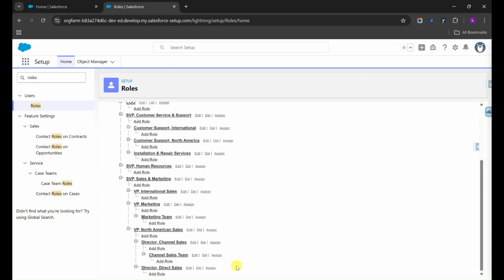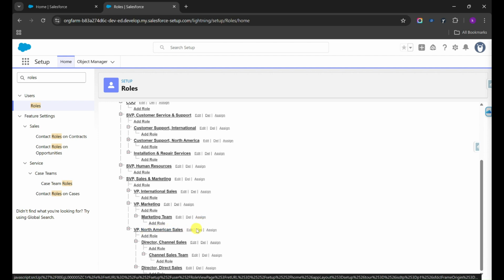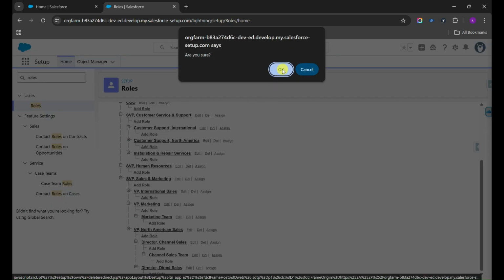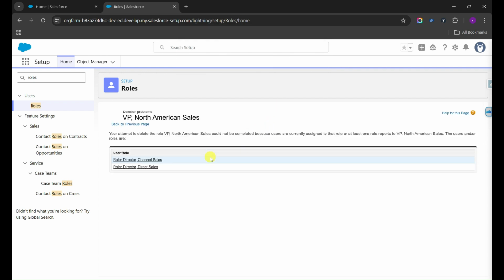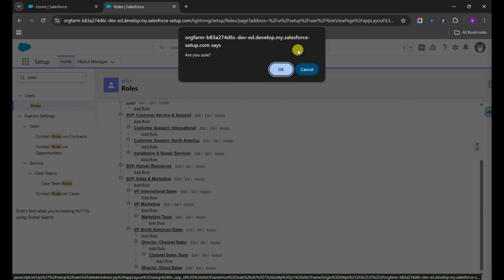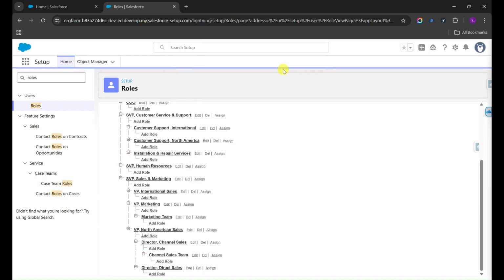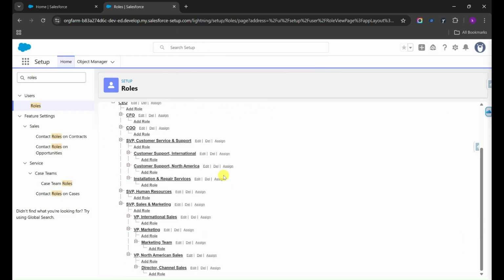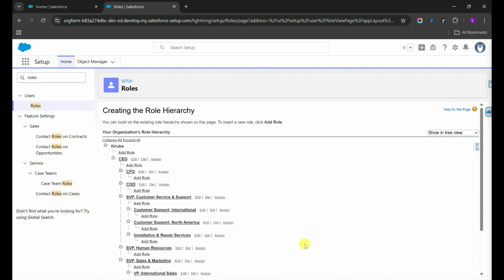So the first task for you is to delete the existing role hierarchies from the lower to the upper approach. Let's say you try to delete the higher hierarchy, you'll get an error stating that there are sub hierarchies under it. Before deleting it, delete the sub hierarchies. So the best approach to delete the existing role hierarchy is to delete from lower to upper. Let me demonstrate that as well. Let's say I want to delete this, click on delete and click on OK. Yep, so this is how you will be deleting all the existing role hierarchies.